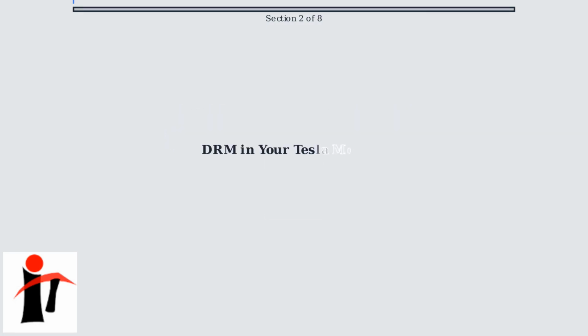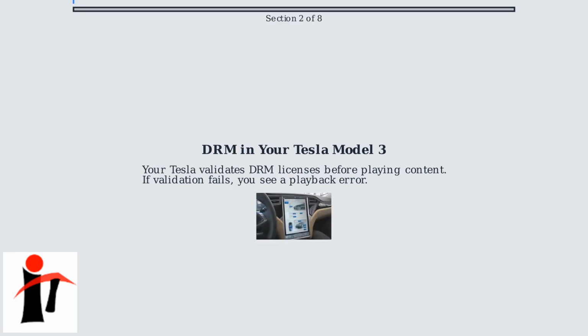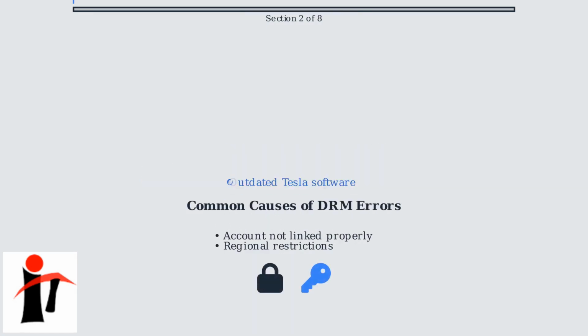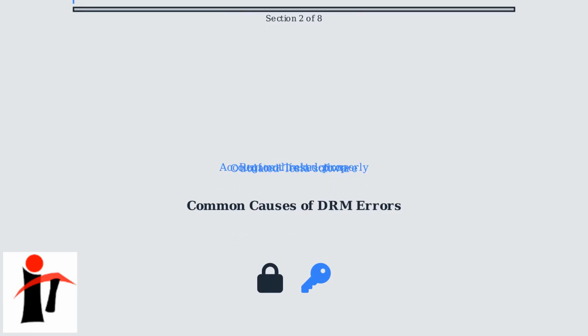In your Tesla Model 3, the infotainment system must validate these DRM licenses before allowing content to play. If validation fails, you'll encounter a playback error on the touchscreen. DRM errors in Tesla can occur for several reasons. The software might be outdated, preventing proper license validation.